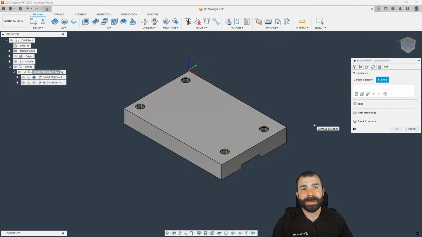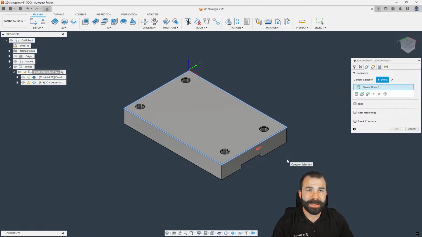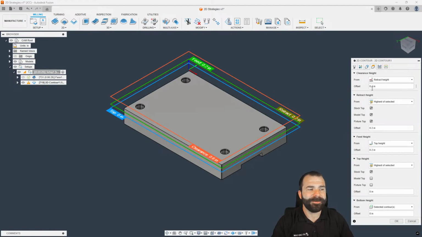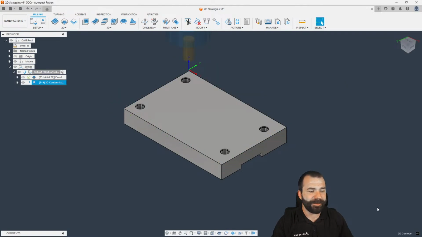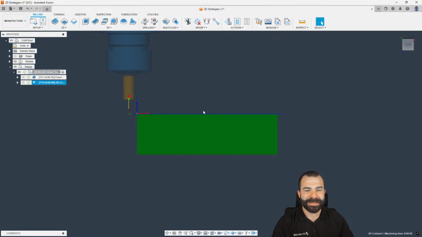Now I see a lot of people make this mistake, and I'm going to show you the mistake, but I think you're going to understand after the fact. I want to machine around the outside of this part, so I pick the upper ring. Well, I picked that upper chain, and then I have to go to my heights tab and change my bottom height. Because if I don't, if you notice here, my toolpath goes around, but it's going around at the top of my stock.